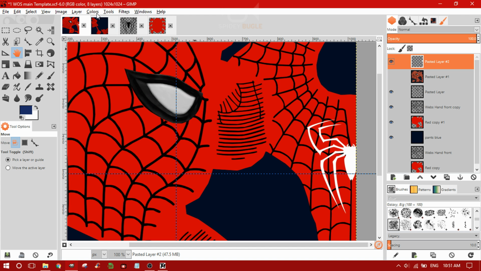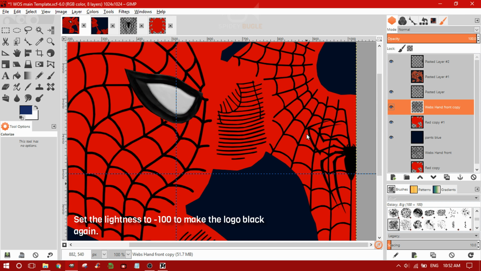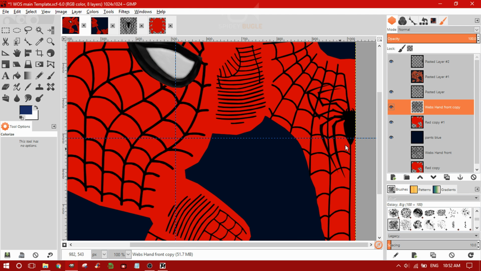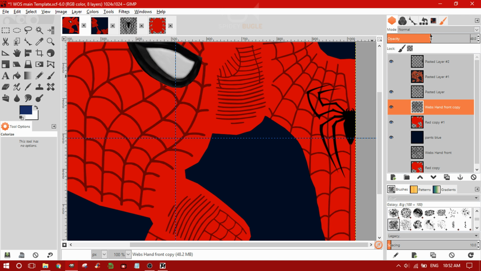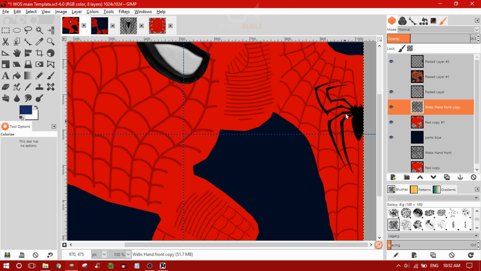I did mention earlier that I'm going to change it back to black. Open Colors, go to Colorize, all the way down to lightness. You'll notice that the black logo is in conflict with the webbing, because you can't quite make out what's the logo and what's part of the webbing. To fix this, I just turned down the opacity of the webbing. Keep in mind you can use whichever logo you like. I'm just using it as an example.